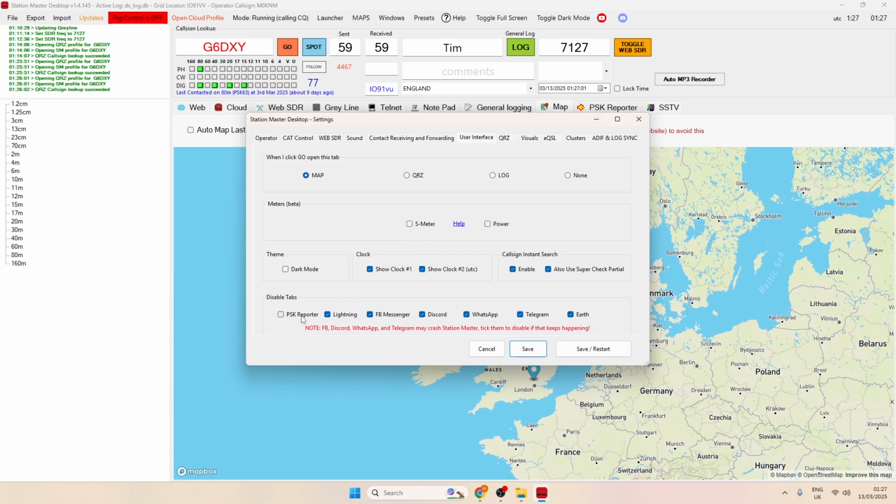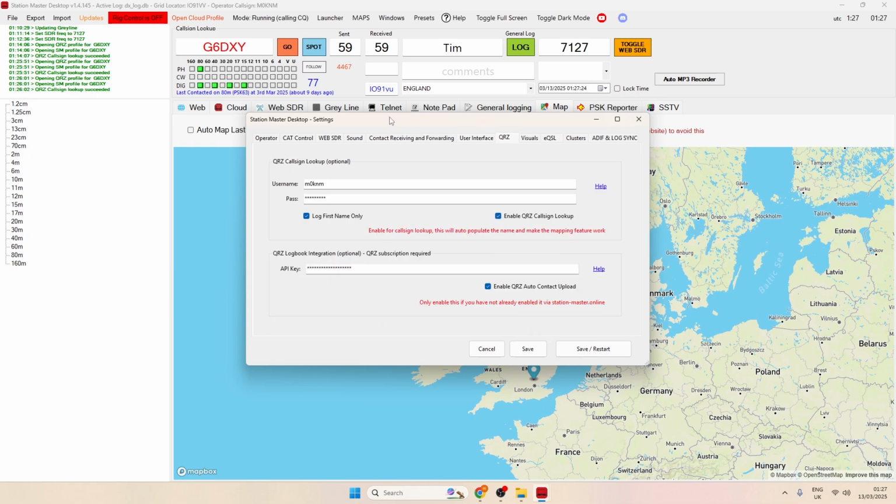And then disabling tabs, you've got PSK Reporter, Lightning, Facebook Messenger, Discord, WhatsApp, Telegram, and Earth. These lot here I have ticked, so that means they're disabled, not showing in the tab up here. It does state that the Facebook ones and all of these may crash Station Master, so if it does, turn them off. QRZ. Again, put your name and password in for QRZ integration. Log first name only.